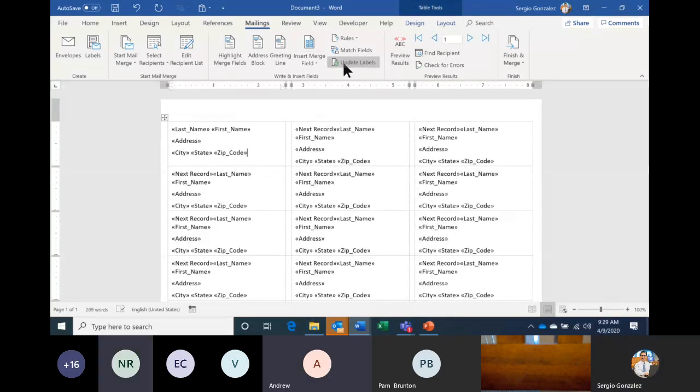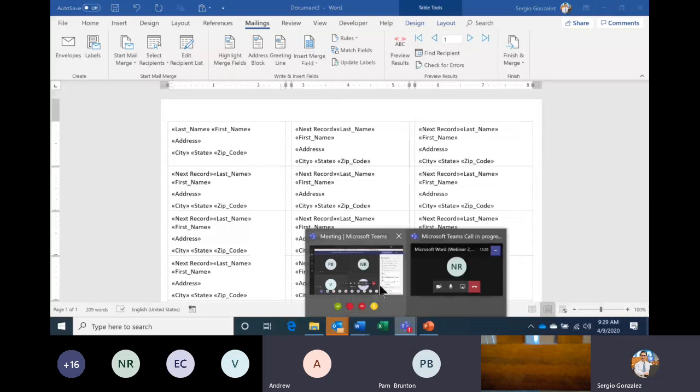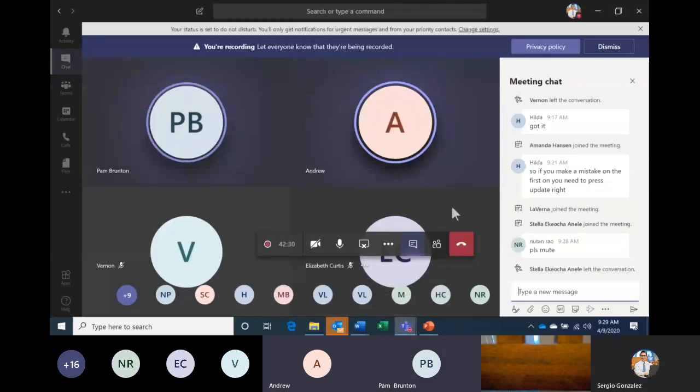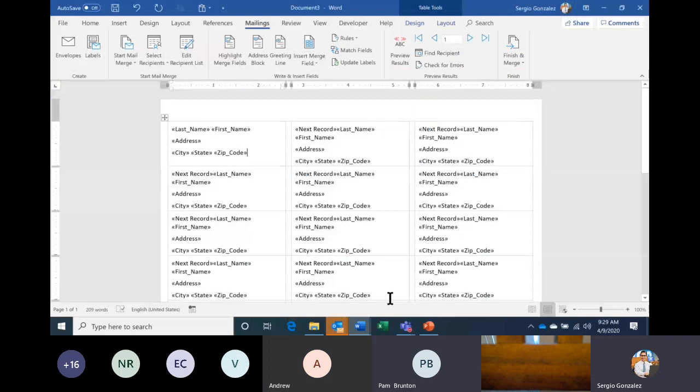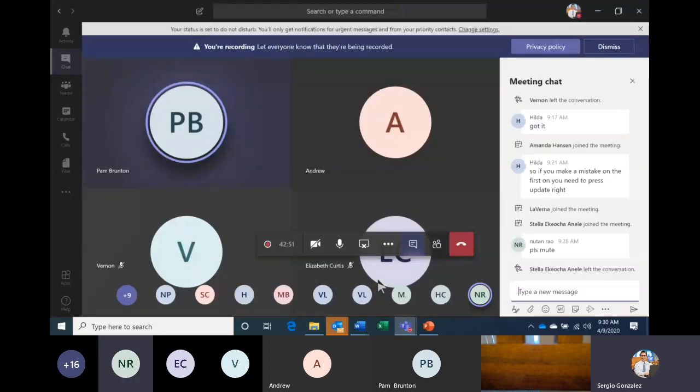Question? No. Let me see if somebody has a question. Yeah, I have a question. On the label options, it says continuous feed printers and page printers. Does that matter? I mean, is that going to affect the information? I haven't explained anything extra right now. No. Okay. All right. Okay. So I'm going to mute the microphone. We got it. Okay.